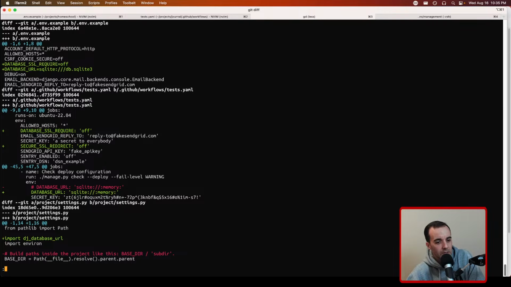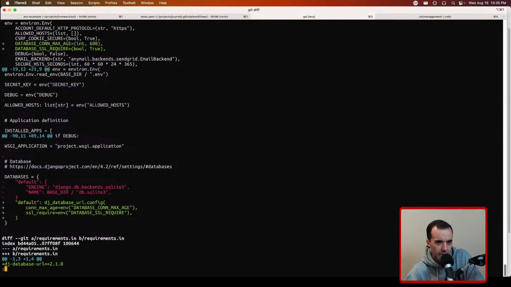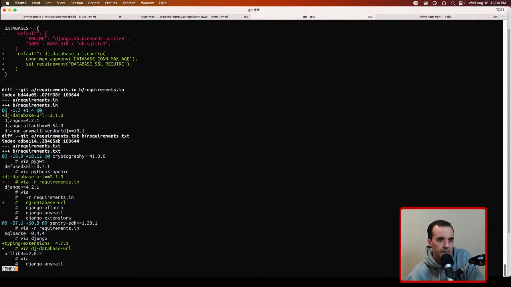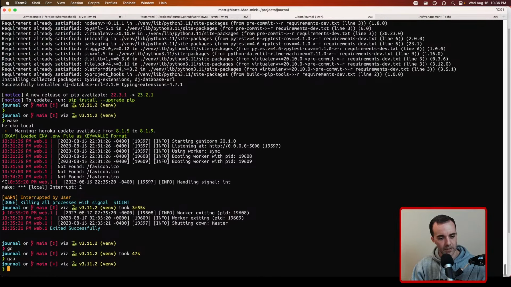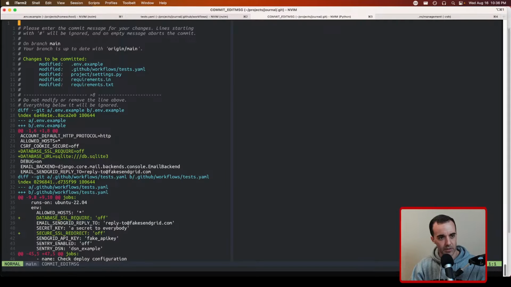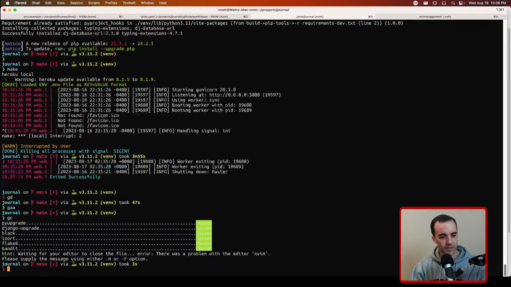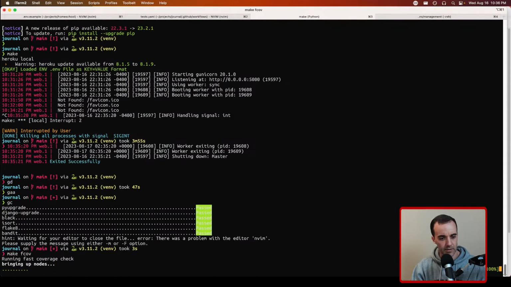We've got DJ database URL. We've got the new environment values with their defaults that are secure, which is good. We've replaced the database dictionary with the call to DJ database URL config. And then we've got the new package itself added to our requirements file. So far, so good. So let's add that to the stage. Let's commit all this stuff. Actually, before I do that, let's run the suite, just a sanity check.